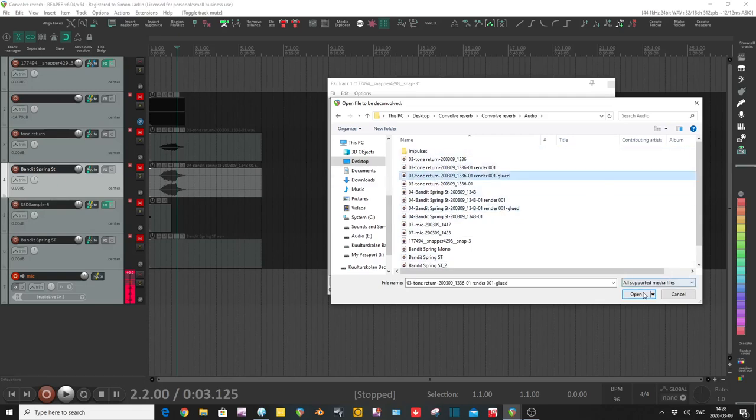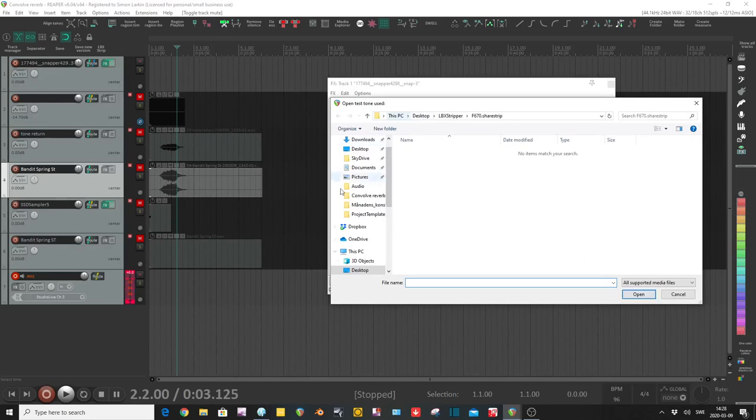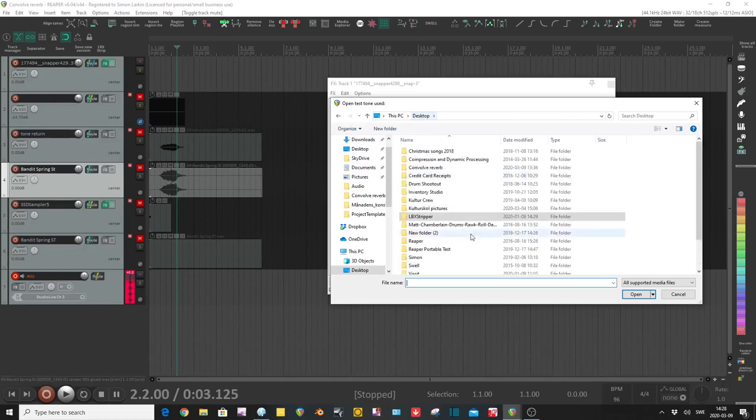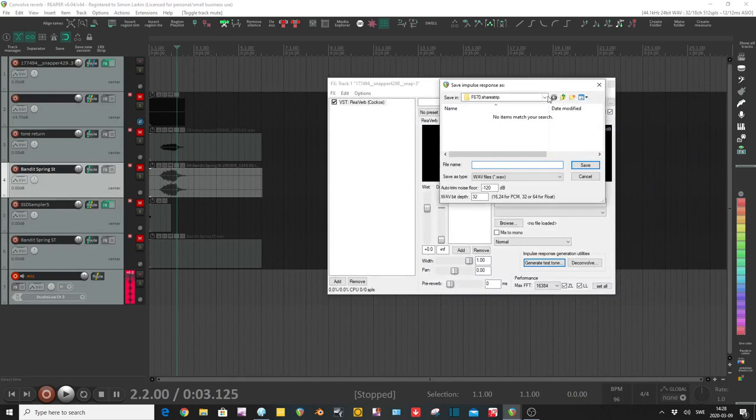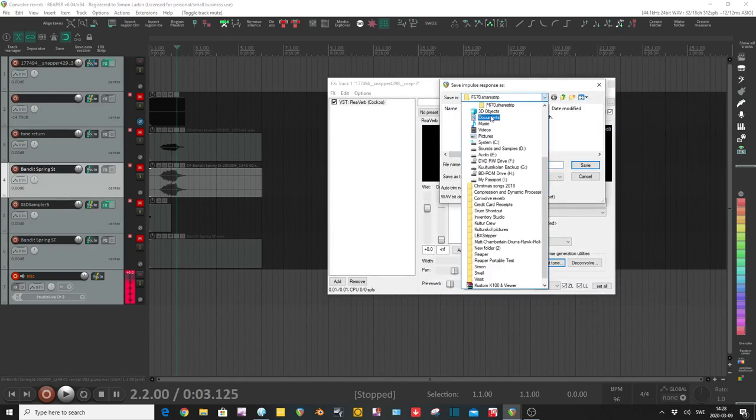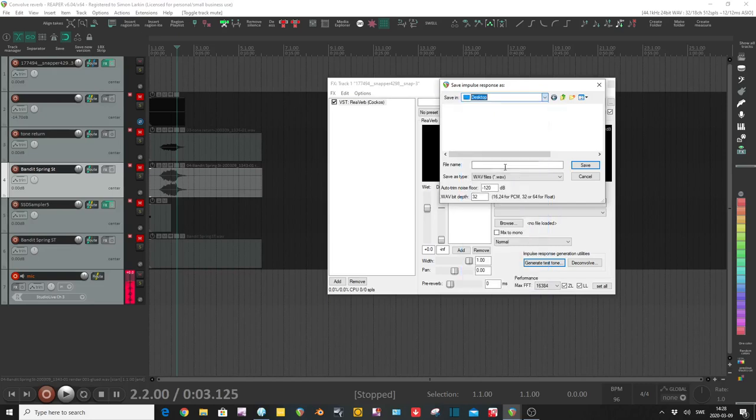So this is my mono. I simply open it up, and then it opens up this box because it wants to know the test tone that you used. Okay, so obviously we generated that test tone and saved it, which is here, as we named it test tone. So we open that, and then it asks us where we want to save our impulse response. So I put it in the same, just to keep things simple, I kept it all within this project, and I called it the PV Bandit Spring Mono. Okay, so then you save that.